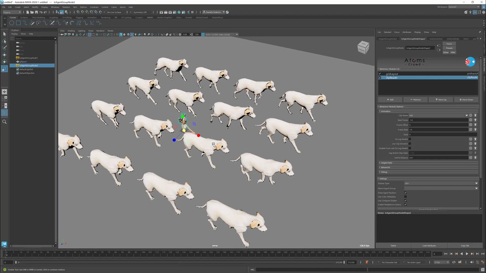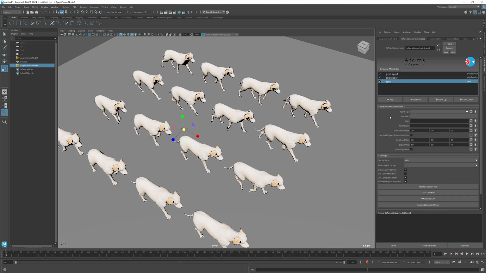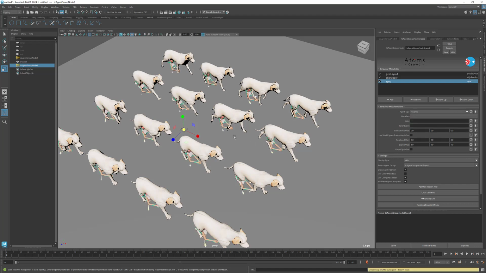And then we have to use the sync module to make sure that of course the agent is on the dogs, right? So to do that, the first thing is to create a sync module. We have to select the parent agent group. So for the child agent group, which is going to be the rider, you have to select the parent agent group, which is going to be the horse group. So in this case it will be the dog one. Here you can select an agent type, so it's going to be Mixamo.